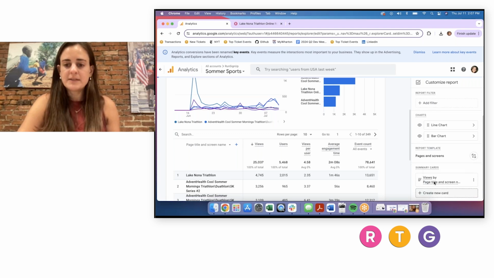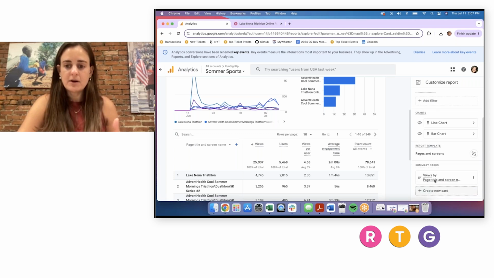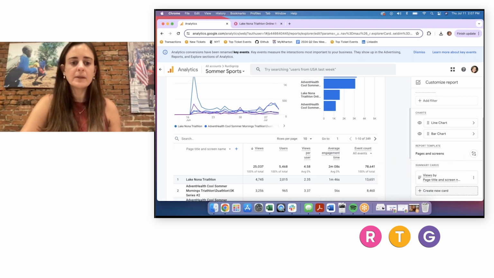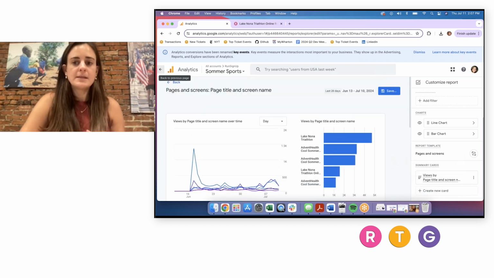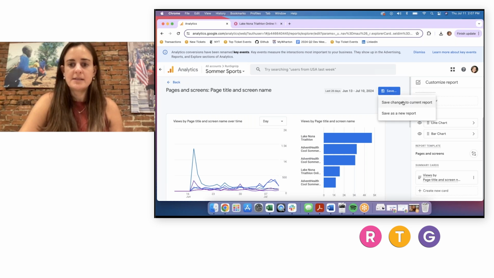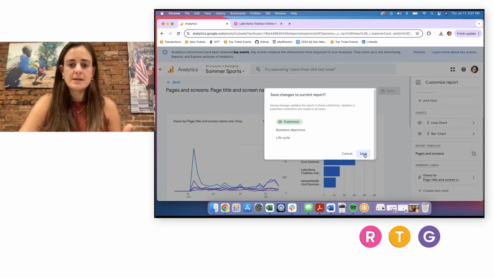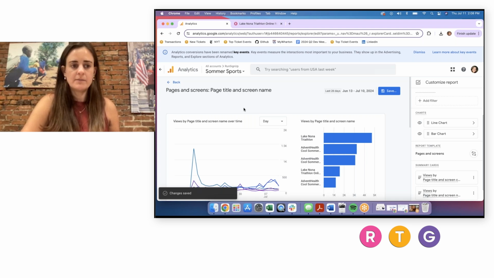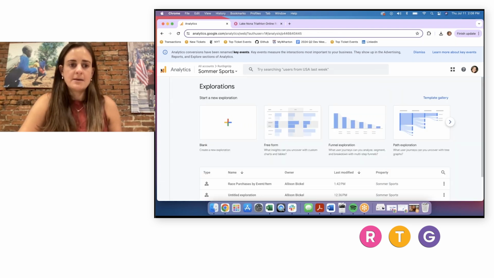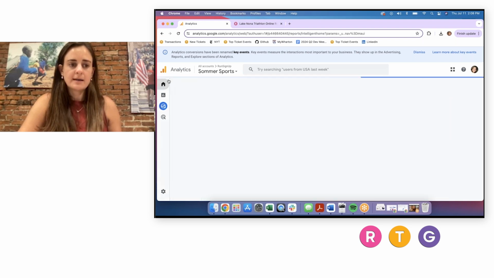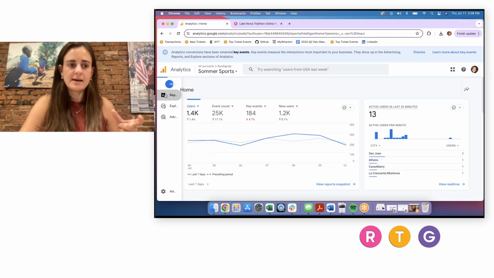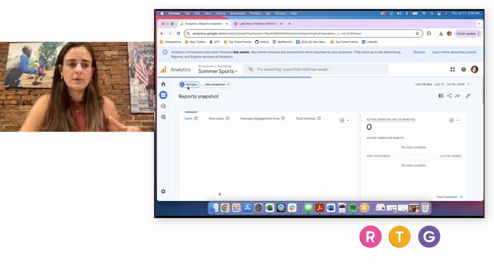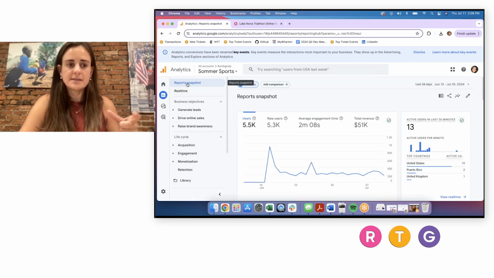So what we've done is added another summary card, and we'll call it screen name. We like this view a lot. We can just save this, and we'll overwrite what was previously showing. So the next time we come to this page, we're going to see this report. Then we can go back to the reports snapshot page we were looking at yesterday.